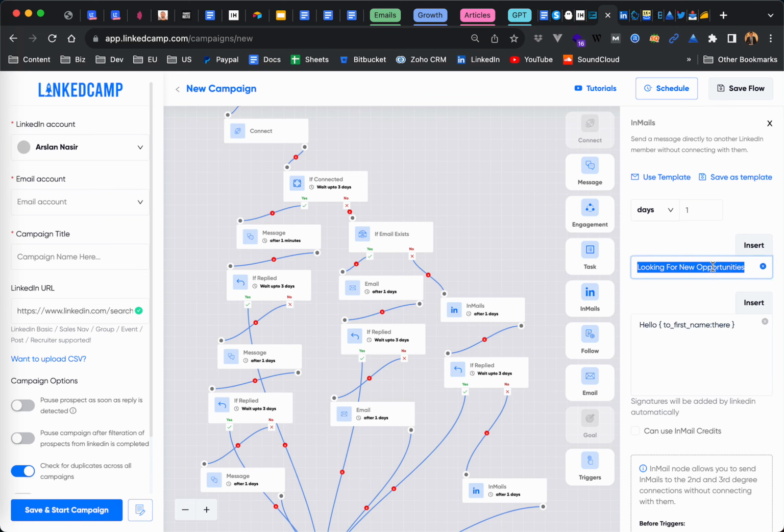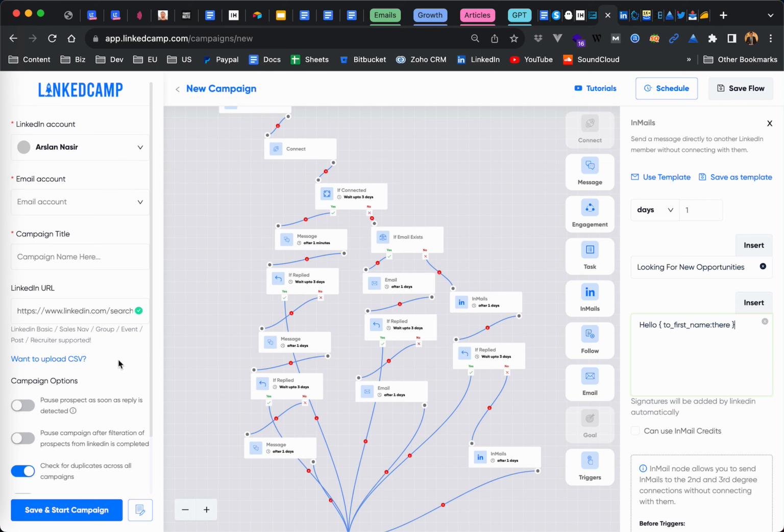So if you want to reach out to people who are not connected with you on LinkedIn, LinkedIn calls it an InMail. So you can reach out to them via InMail, where you can put the subject line here and the content over here. Then we have another follow-up InMail down there and a follow-up InMail over here. That's pretty much it about how the flow will work.